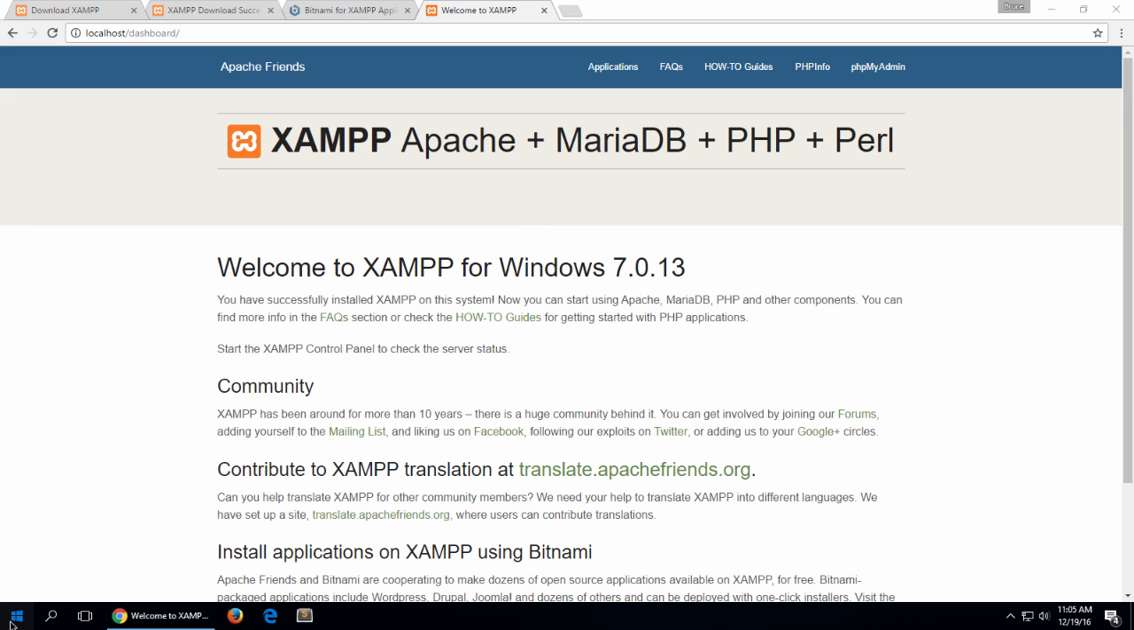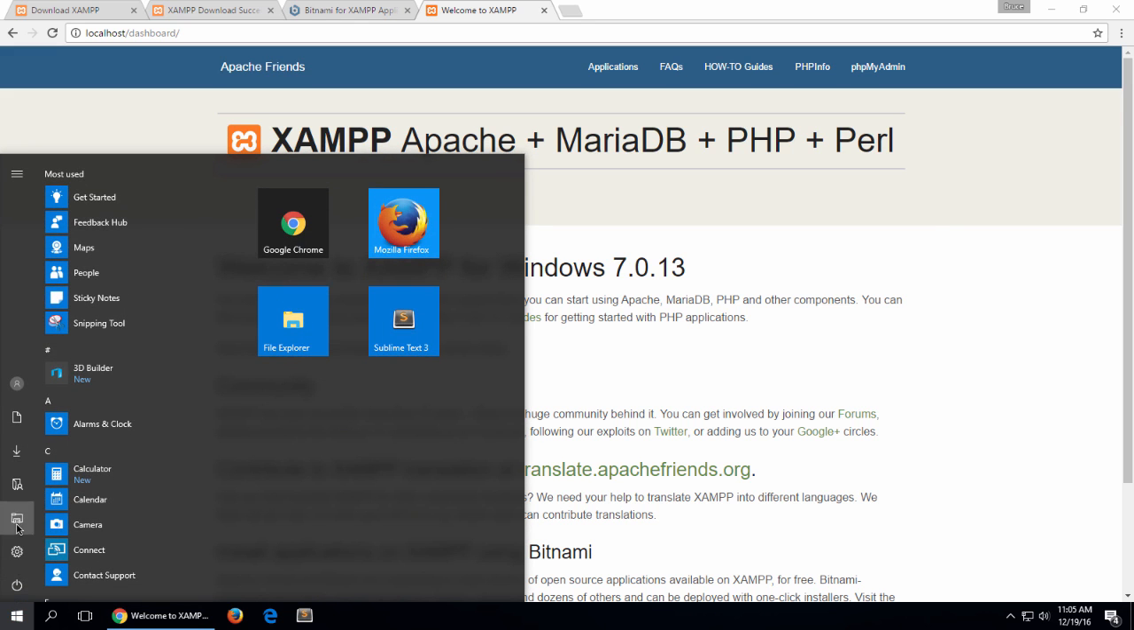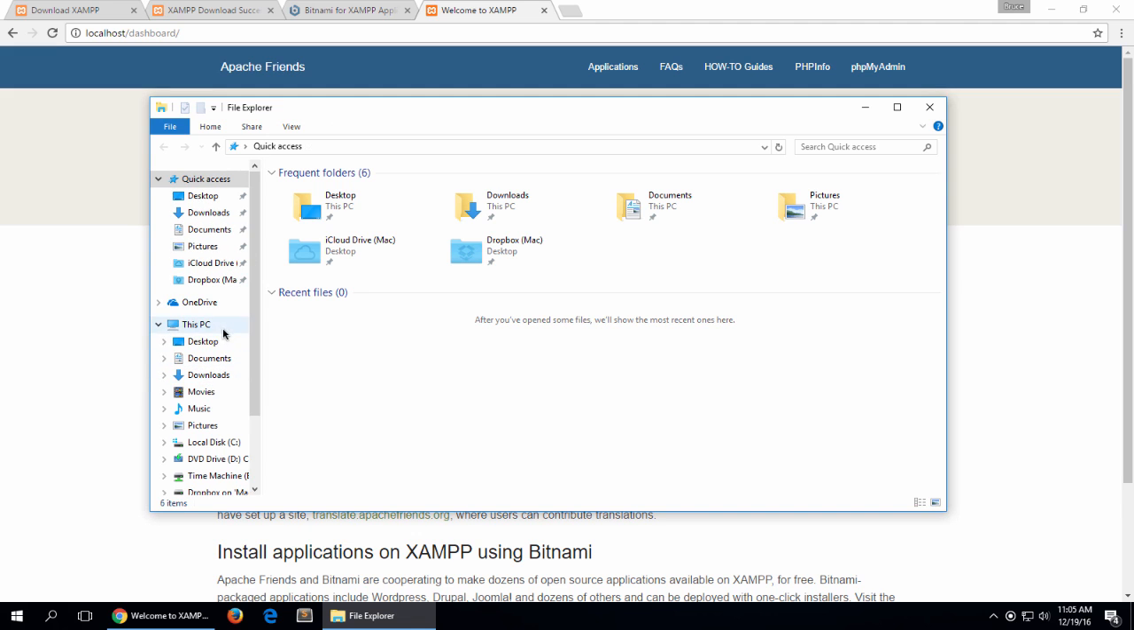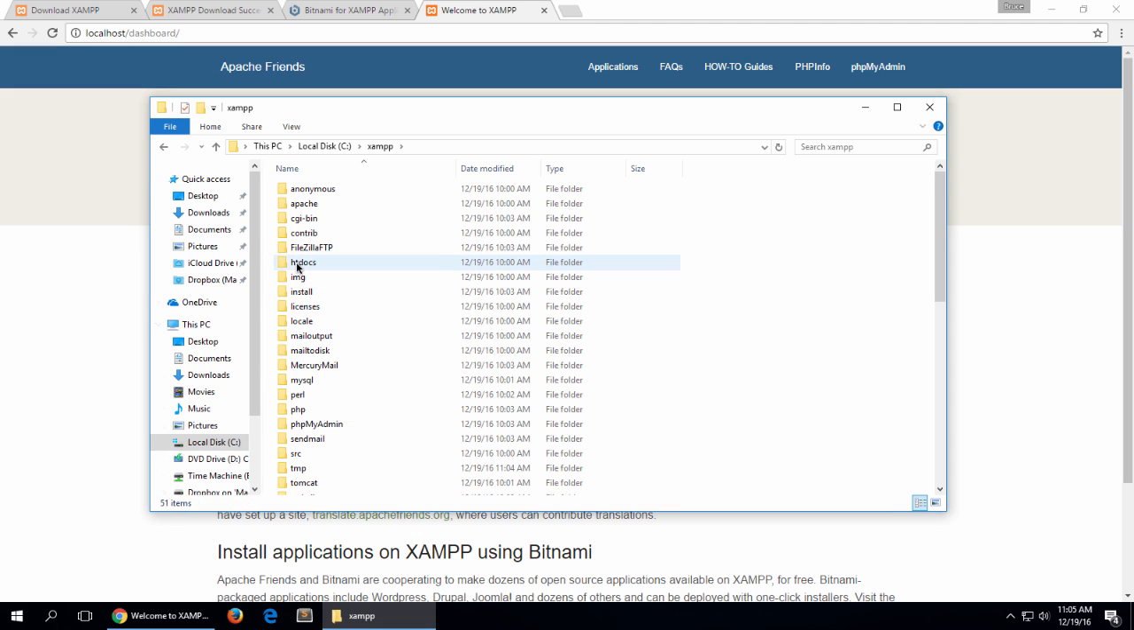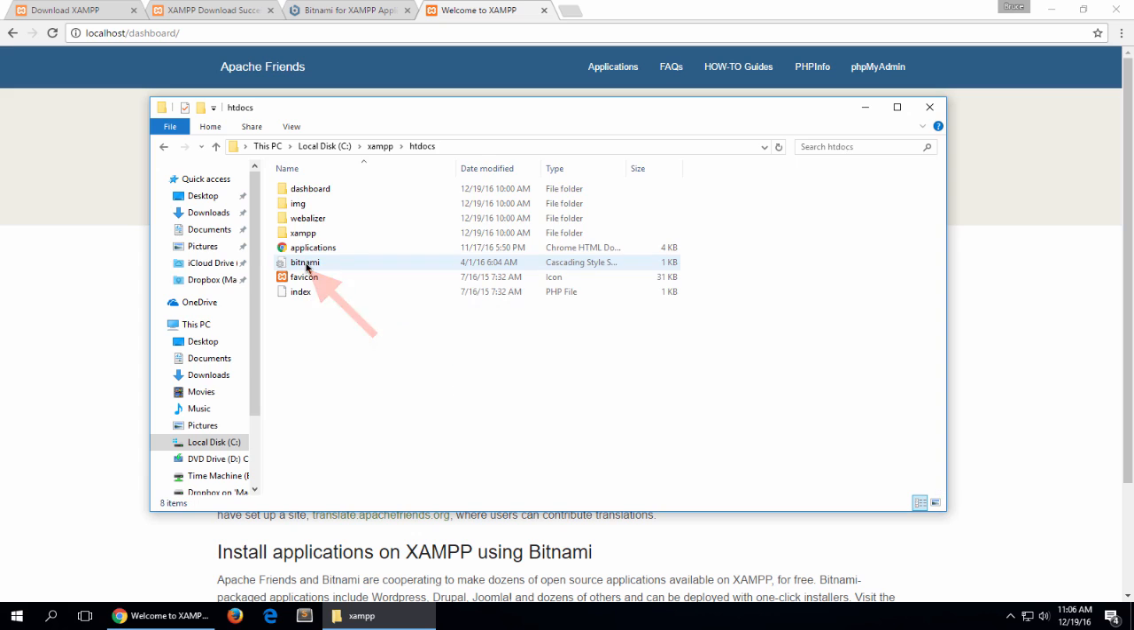Let's go into the File Explorer on Windows, go to This PC, and go to the C drive. If you remember from a previous video, we installed XAMPP on C:\XAMPP. So here is the folder, and I'm going to double click on it, and then look for something called htdocs. It's right here. I'm going to double click on it.